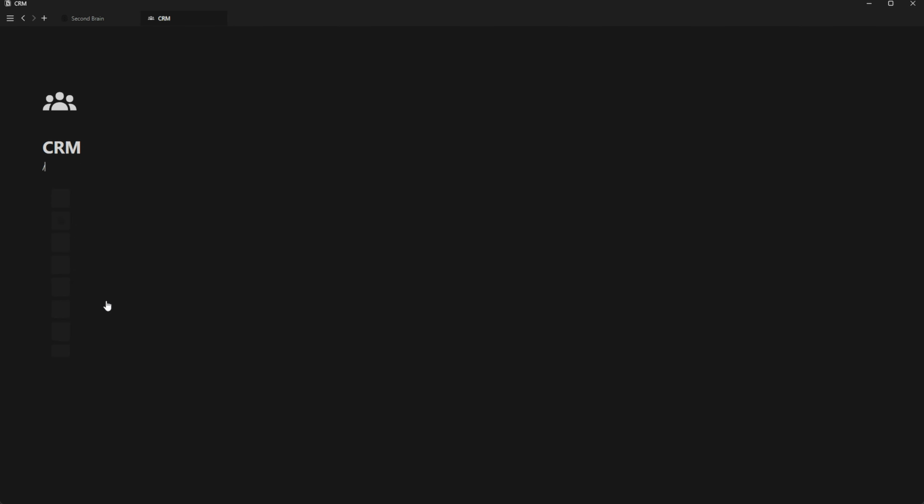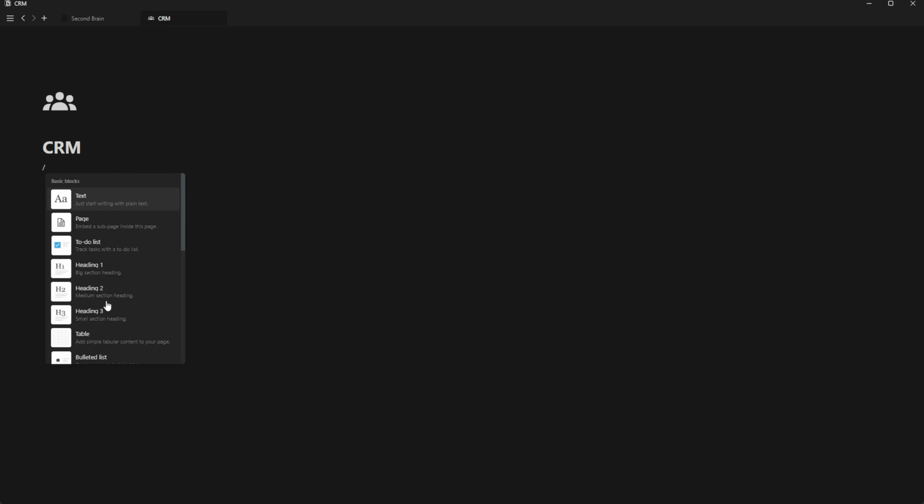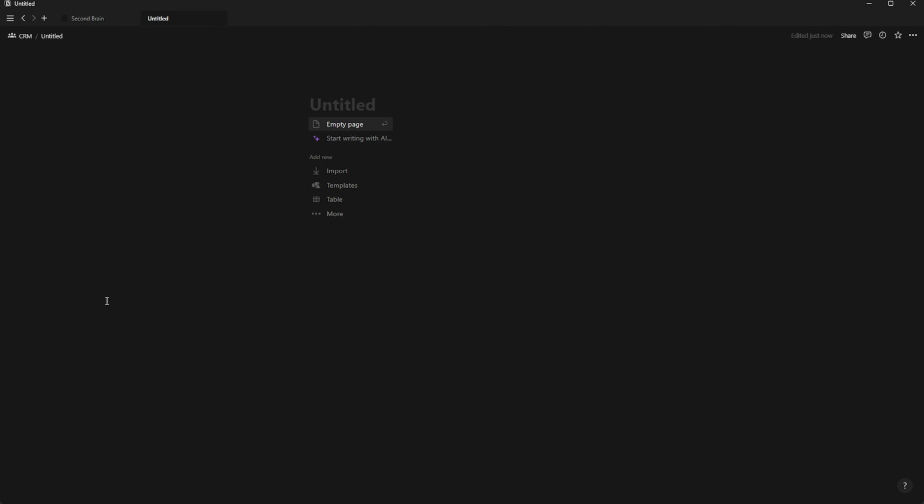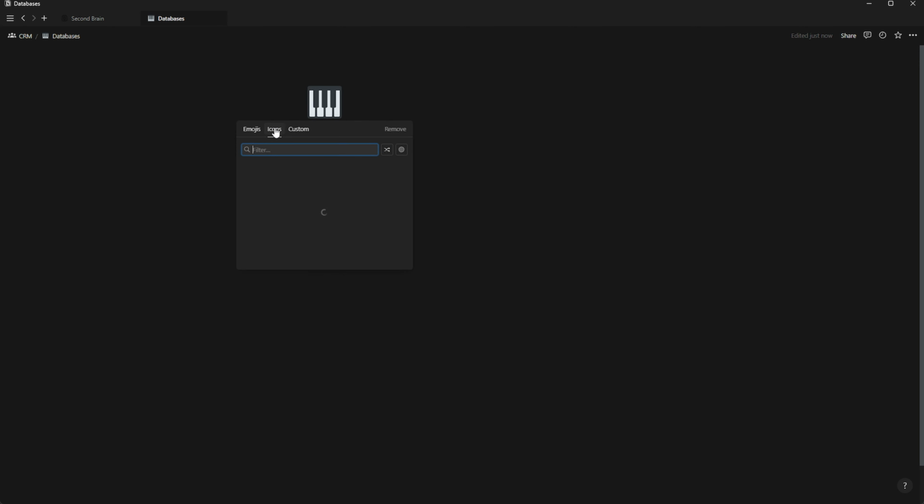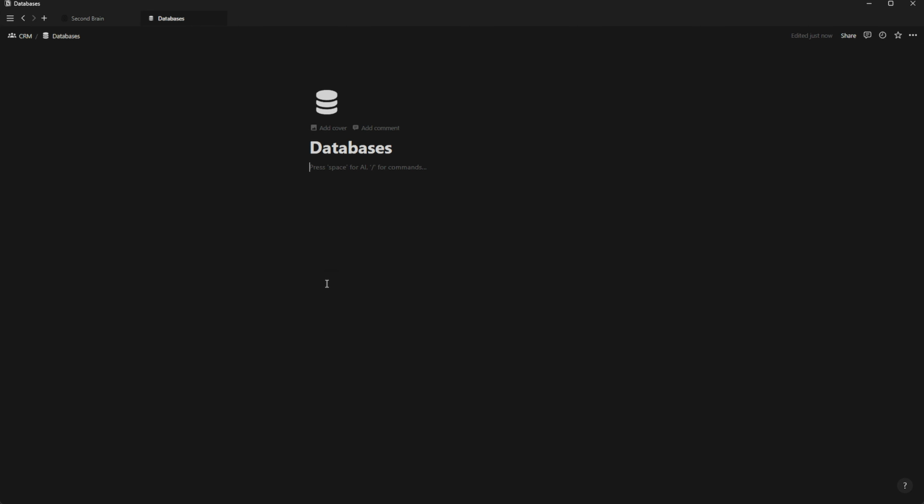Shift+7, create a slash, and let's type page to create a new page that we're gonna call databases, and of course an icon. I like to use this tag one, but you can use the one that you prefer. Alright, so next step is to create all the databases that we are gonna need.